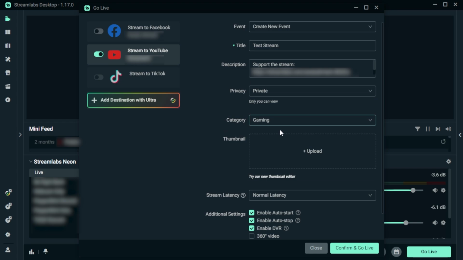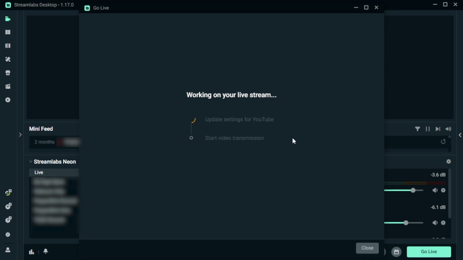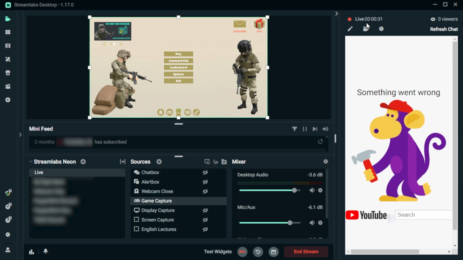So this is pretty cool. You don't have to go to YouTube and then use the YouTube live features, although they are pretty good, I must say. But this just makes it a whole lot easier and faster. So all I have to do now is click on confirm and go live. It's going to work on the stream first, update the settings for YouTube and start the video transmission. Here we go. So that window will close automatically.